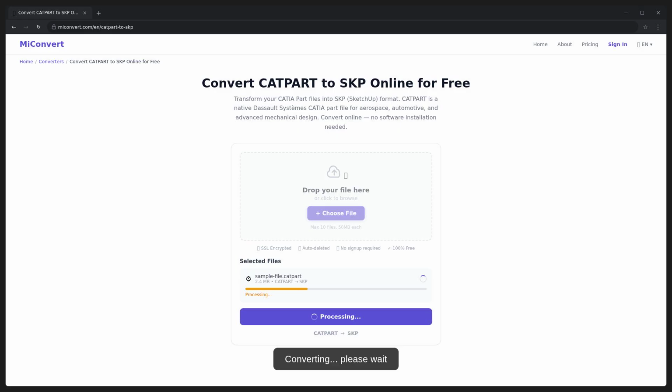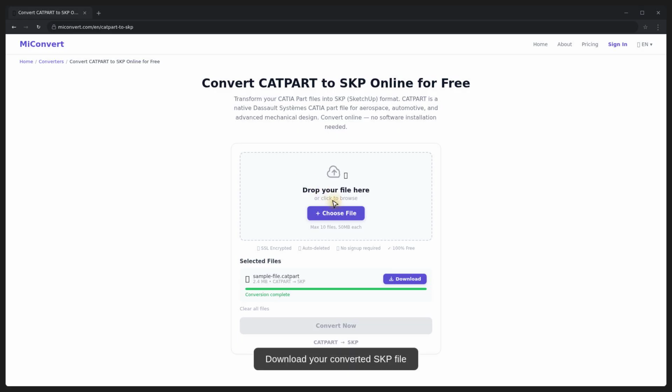The conversion is in progress. You can see the progress bar moving. This usually takes just a few seconds. Done. Your file has been successfully converted. Click Download to save the SKP file to your computer.